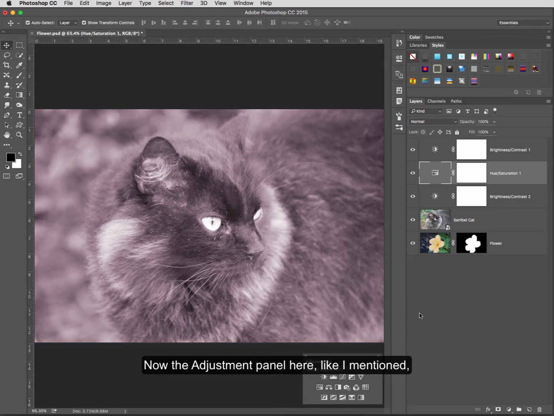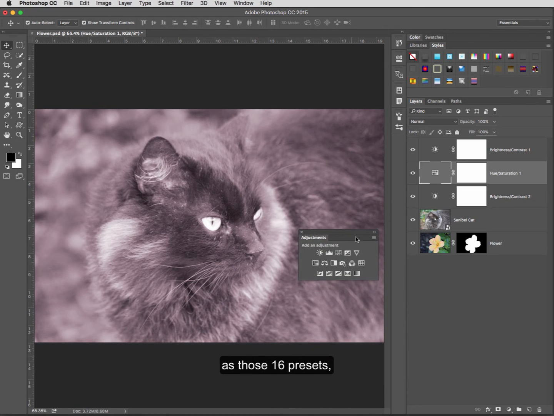Now the adjustment panel here, like I mentioned, has those 16 presets, and that's what we see when we use those drop-down menus. Note that the layers panel button at the bottom, it's the little circle, may have different options, we have a solid, gradient, and pattern to start us off. So they are a little bit different as far as options in the adjustment panel. So I can add these adjustments.